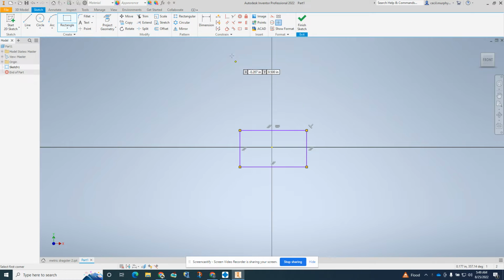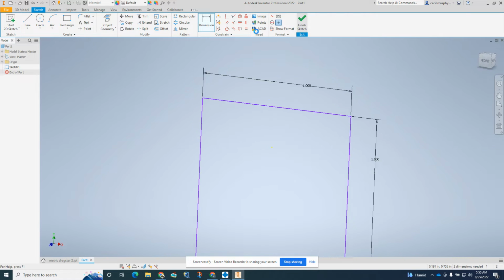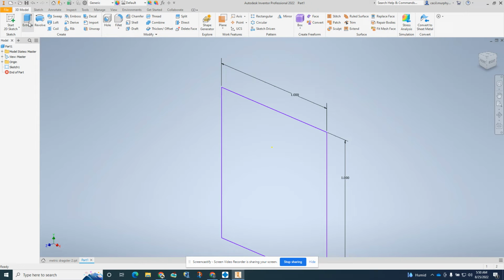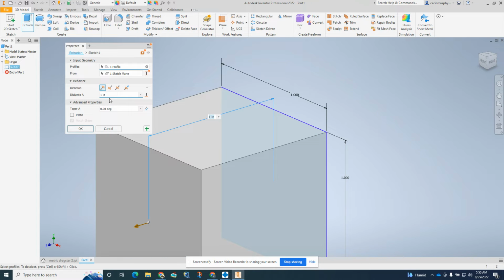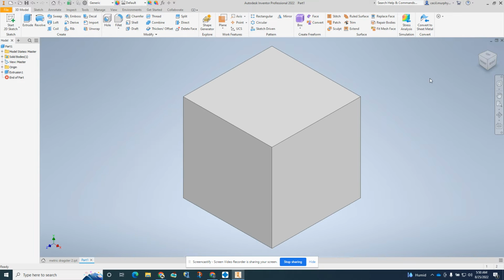Click on Dimension. Let's make the top line 1 inch. The right side also 1 inch. Once you have this square made, finish your sketch. Extrude it also 1 inch. And most times it defaults to 1 inch. Okay, select OK. We'll click on the house to center it back up.